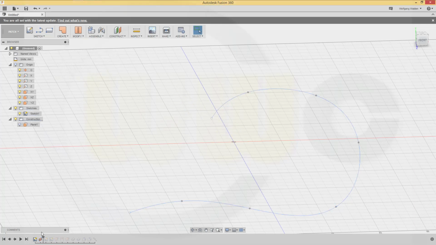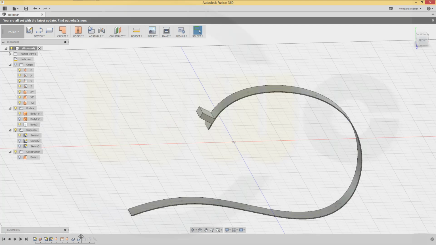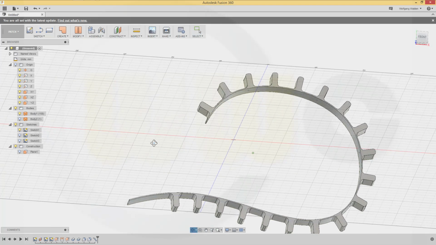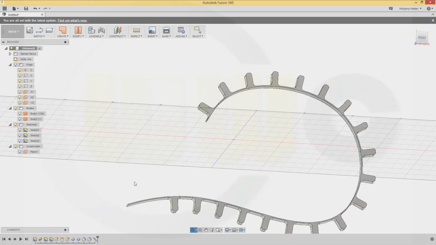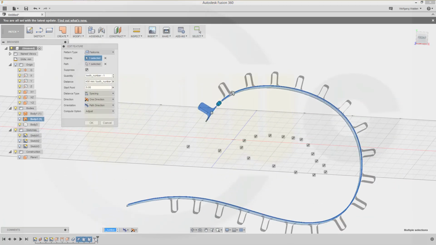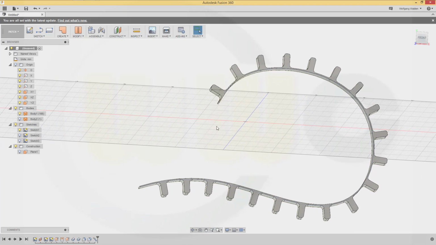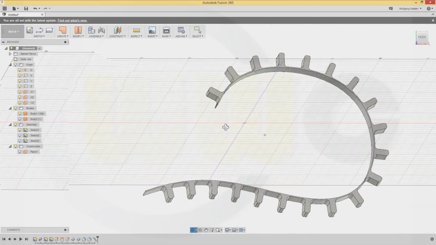Okay. Now let's move back. Okay. Everything is fine. Now let's make the pattern. Yes. That's it. Now maybe I could go by tooth number right now. Confirm. And I'm done.